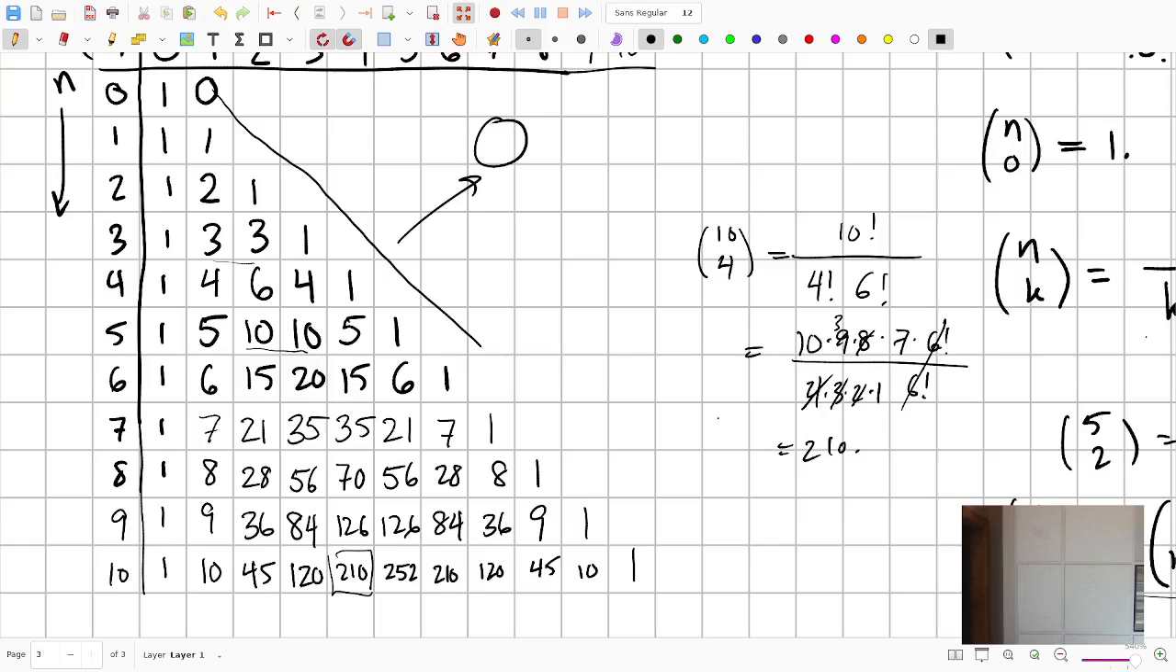I'm trying to think of one other property. We know that this itself is a triangle, but also we can see that, hold on, like this.